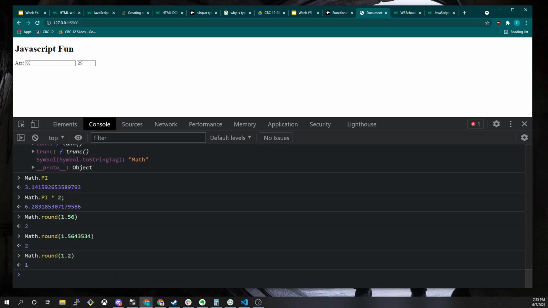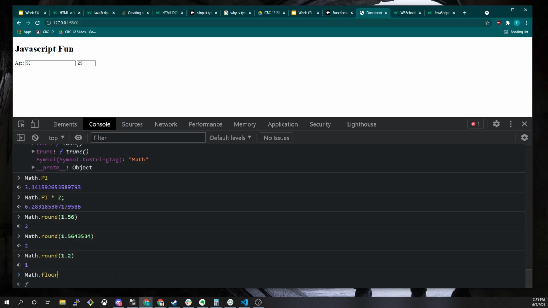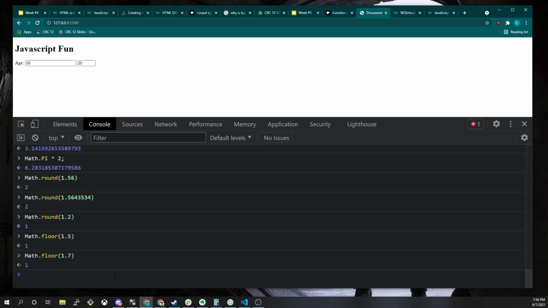So we will often use things like this, especially when talking about small numbers where we just want to get it to a range. What are some other ones that we might use? Math.floor. We put in 1.5, it's going to give us 1. Put in 1.7, it's going to give us 1. It's going to round down to the smallest thing that's available in that range. If we made this 2.7, it's going to give us 2. So it's always going to go down.